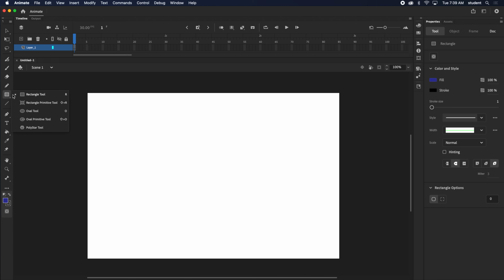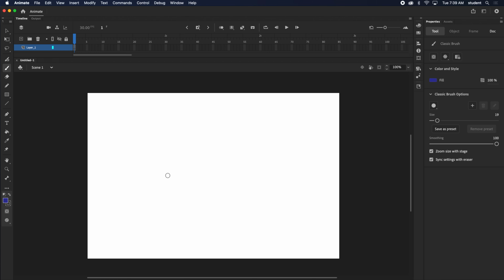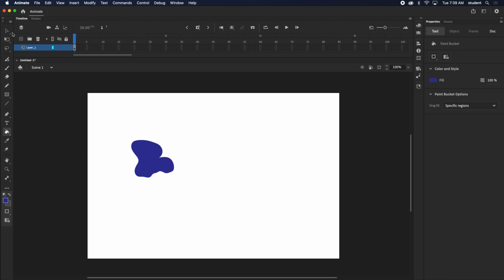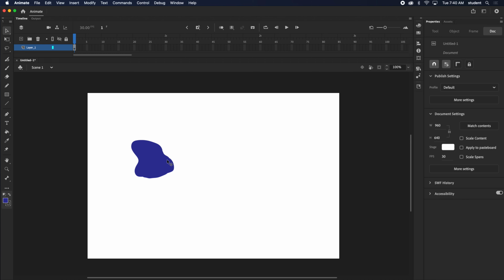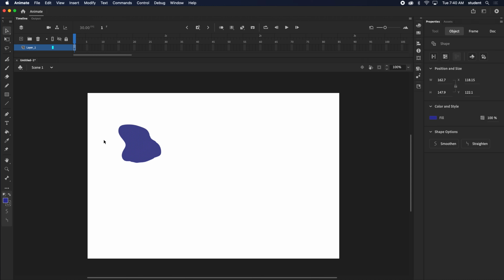I'm going to just grab myself a rectangle here. In fact, you know what? I'm going to draw a shape. So I'm just going to get my paintbrush tool and I'm going to draw something like this. We'll just fill that in. Okay. And I'll put it here.